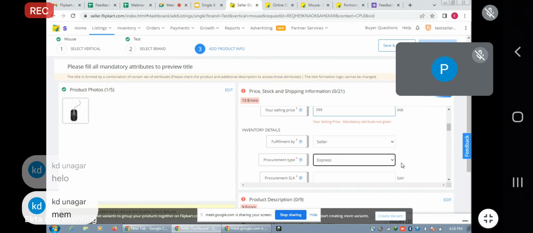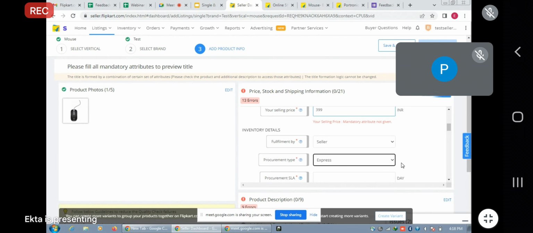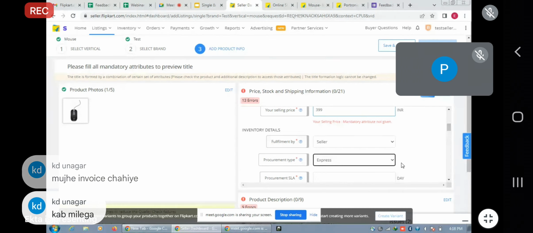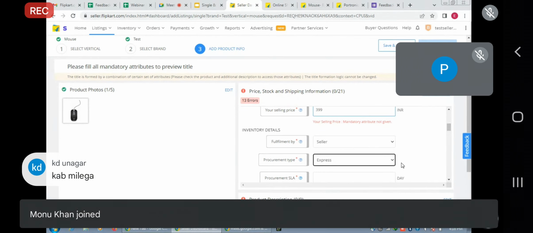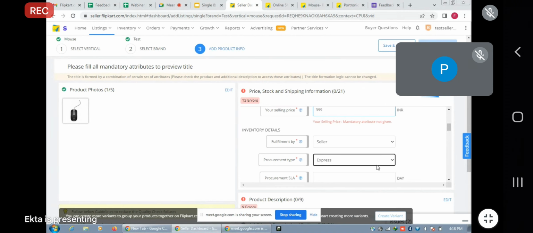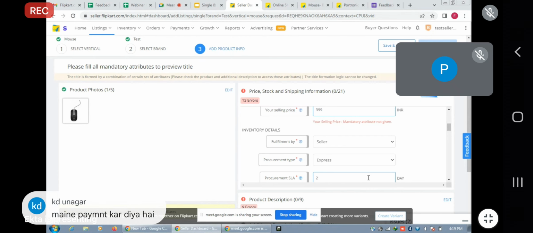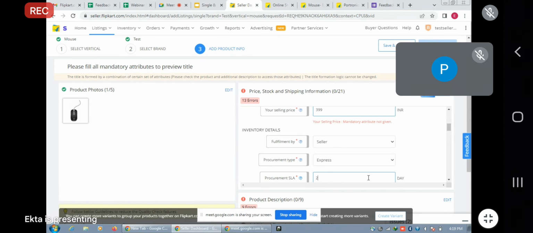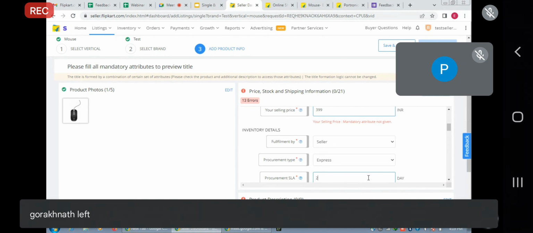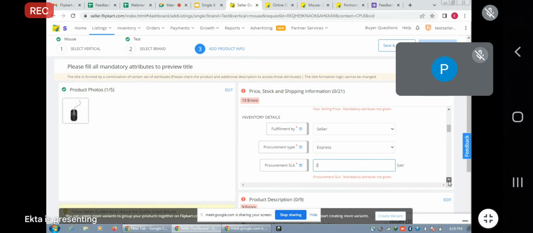One thing let me highlight here is in express your order gets picked on the same day when you mark the RTD, that is ready to dispatch. So under the procurement SLA, if you are selecting express, then the order will be picked on the same day. So here if I'm mentioning 2, that means I'll hand over the order to the logistic team within 2 hours of ready to dispatch marking. If you are selecting here in stock, that means once I have marked RTD, I have 2 days of time to hand over the order to the logistic team.